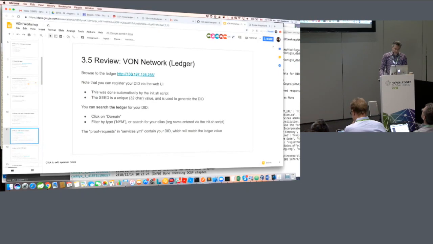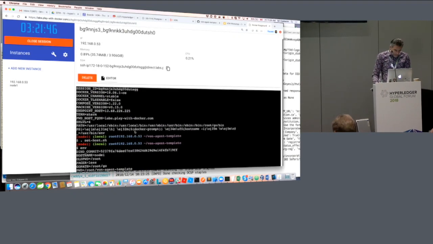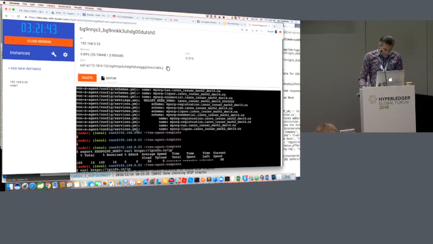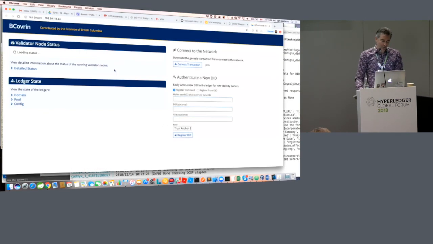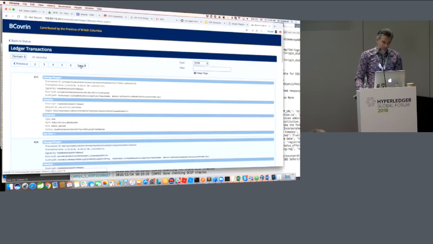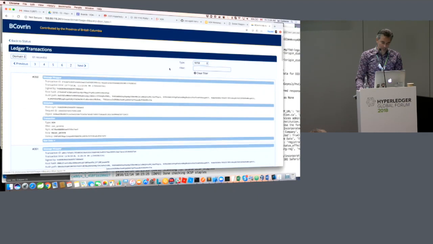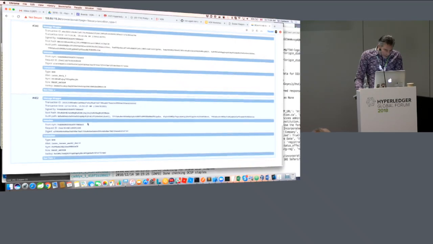So I'm going to just go to the ledger, which is, where's my ledger? 159. Yeah, this one. So if I go to the domain and I search for NYM transactions, I'll just go to the end. I'll just search for mine, Ian Co. So the last transaction in here should be the NYM that I just created.